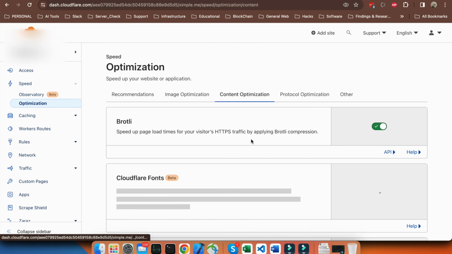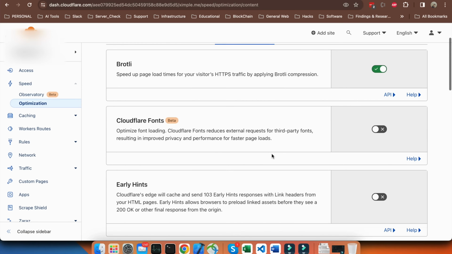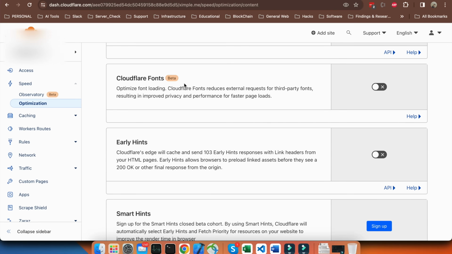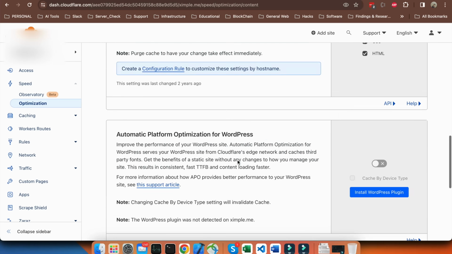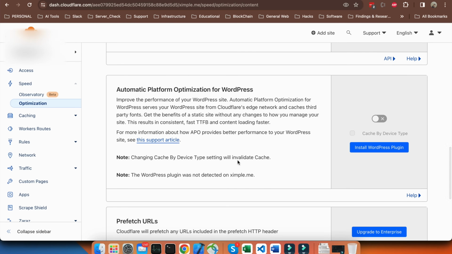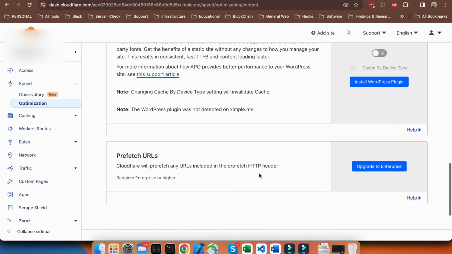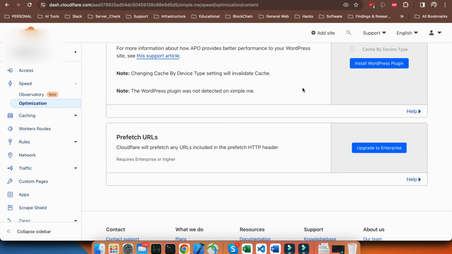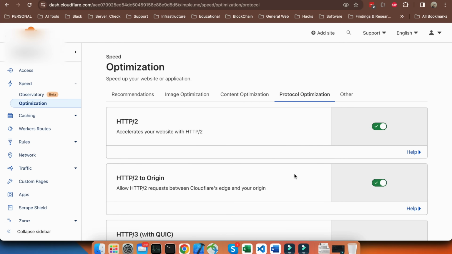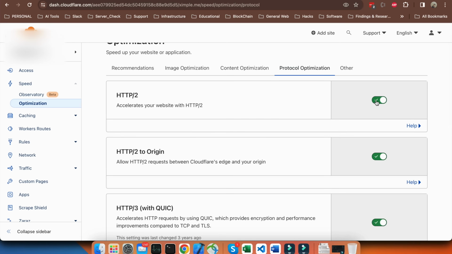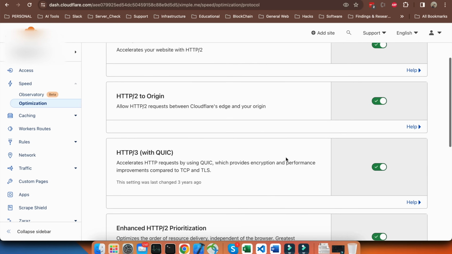So next is content optimization. You can use the Cloudflare font by default. You can put Early Hints, which sends a 103 Early Hints response before the actual request completes. Then there is Automatic Platform Optimization. This is used for WordPress. It requires a plugin, which is not installed yet. And protocol optimization you can use here, like if I switch off, HTTP/2 will be switched off.